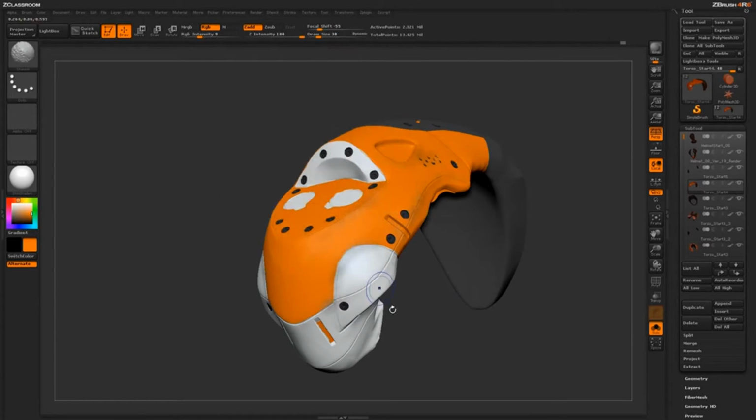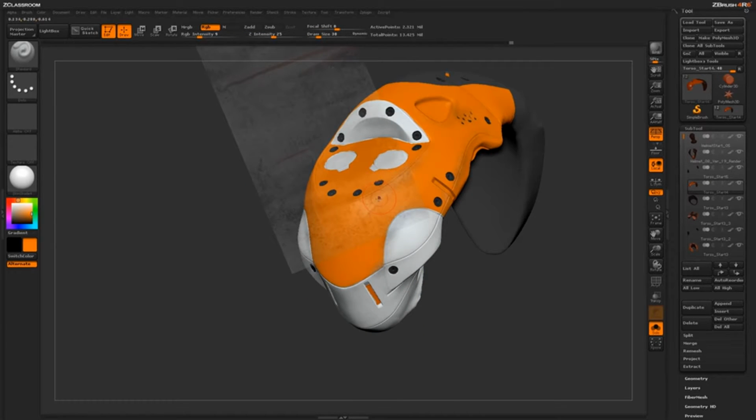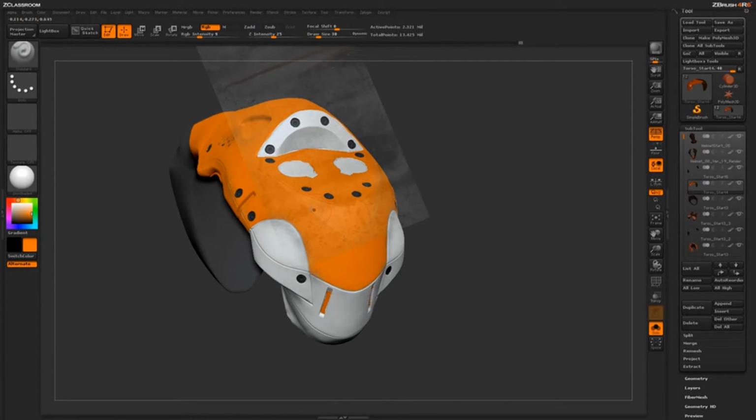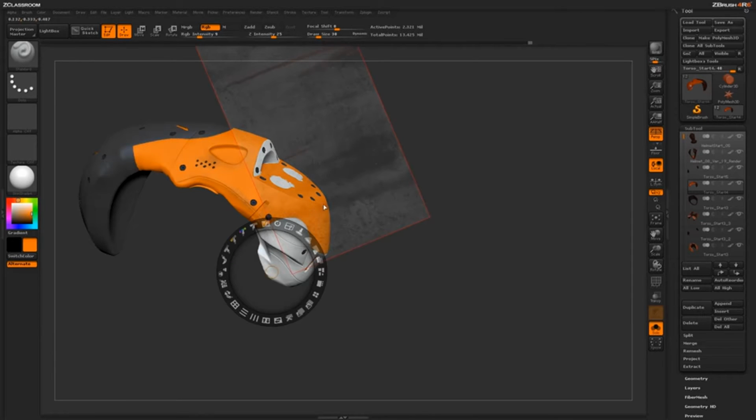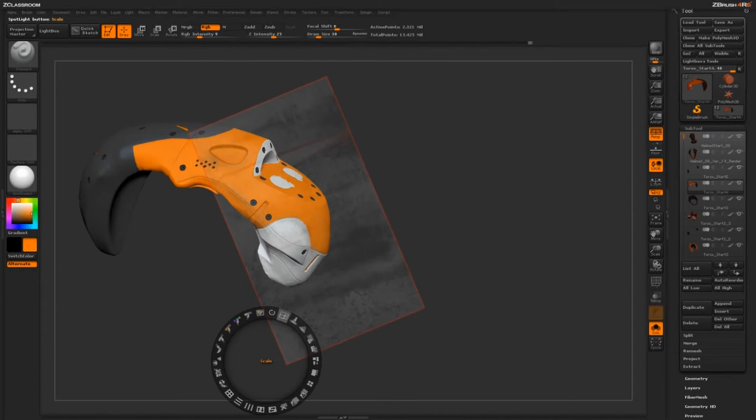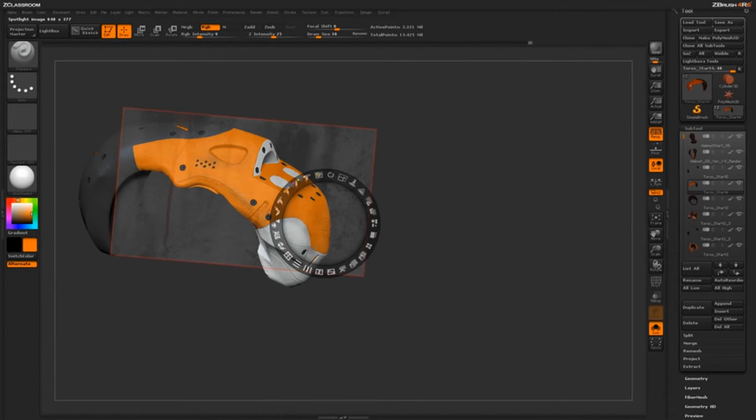So it's good to hit the edges on your model just lightly to get that wear effect going. You can also adjust the actual spotlight canvas at any time, so Shift Z to bring the spotlight back, and then make sure you have Z on to get the actual wheel, and then come in and rotate this and reposition it.